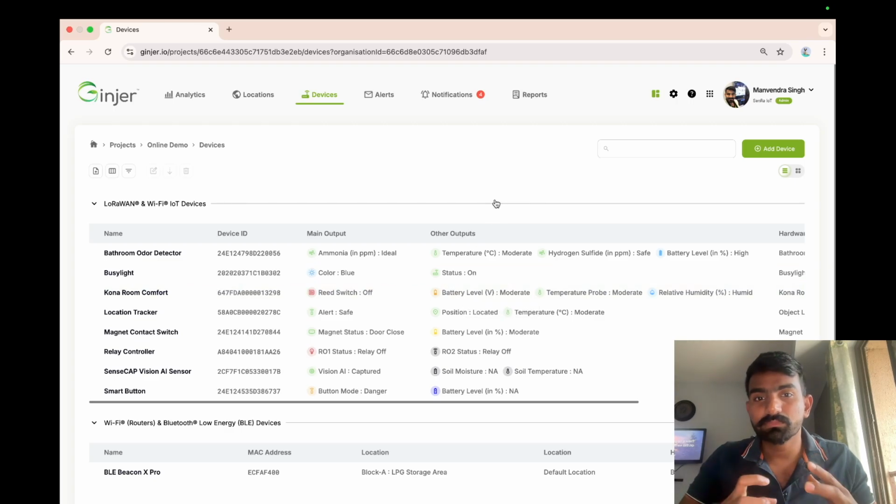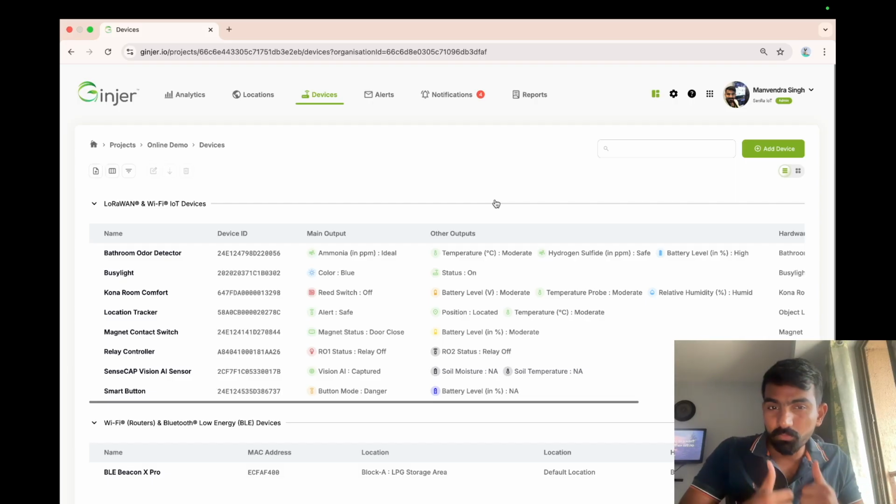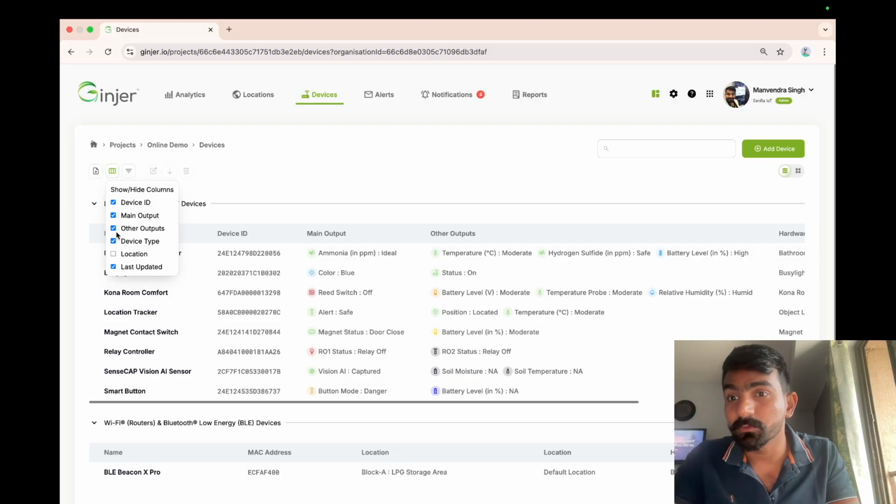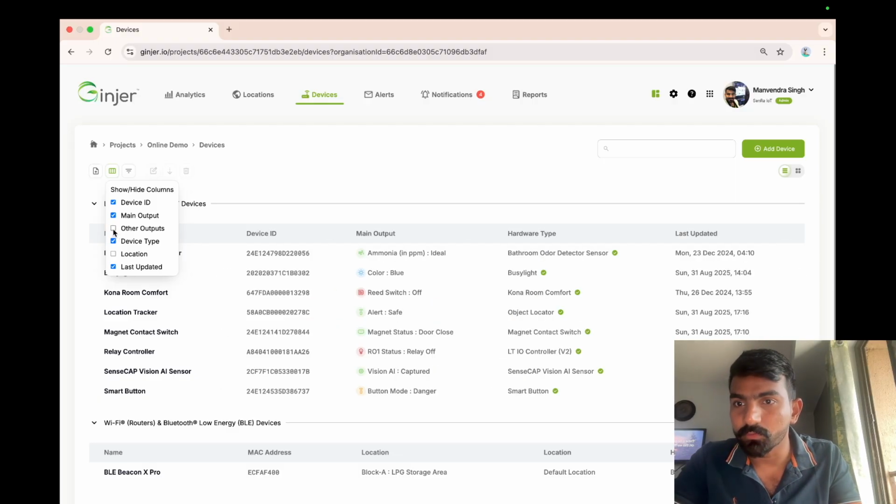This looks like too much information in one glance, and that's why we would like the user to keep it hidden, because most of the time you won't need that information, but sometimes if you do, please feel free to just go to show hide and show columns. So I, for a moment, disable other outputs, as easy as just unchecking it.